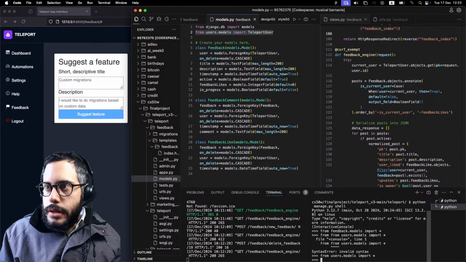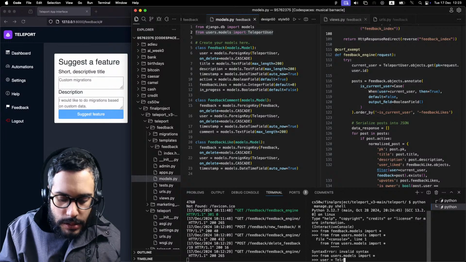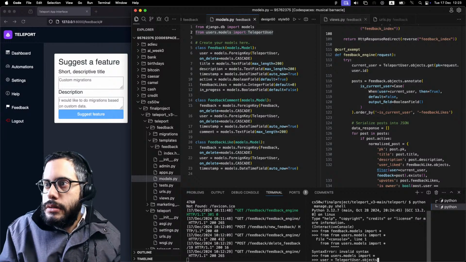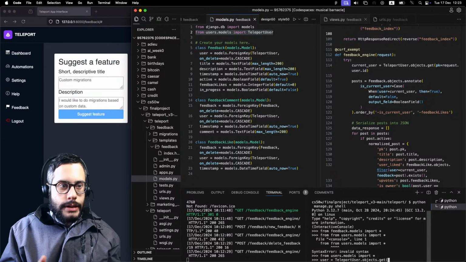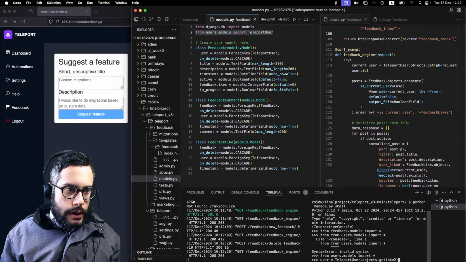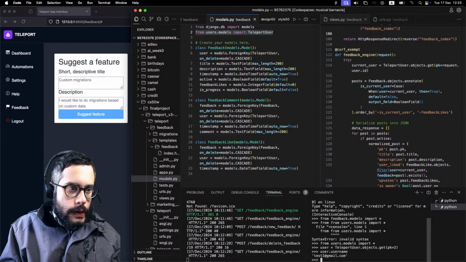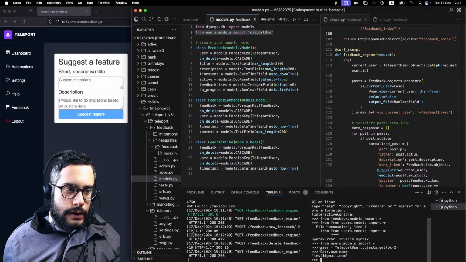And so user is equal to User.objects.get, where the PK, the primary key, I think it was 1, if I'm not mistaken, maybe even 2, I'm not sure. Okay, User.objects.get. And so we can say user.username. It's test1. Okay, whatever. It's a different user than the one that we're logged in as, but that's fine. And so now we have the user object.